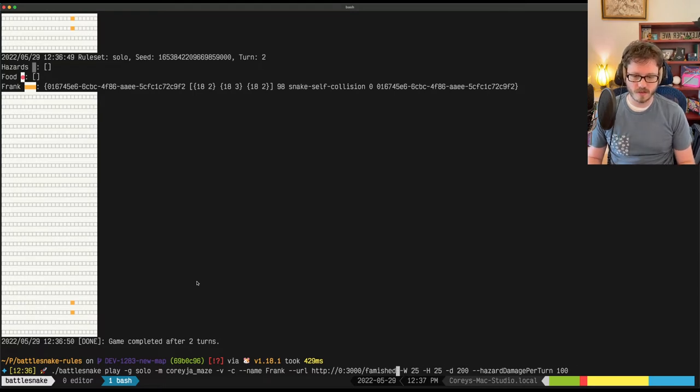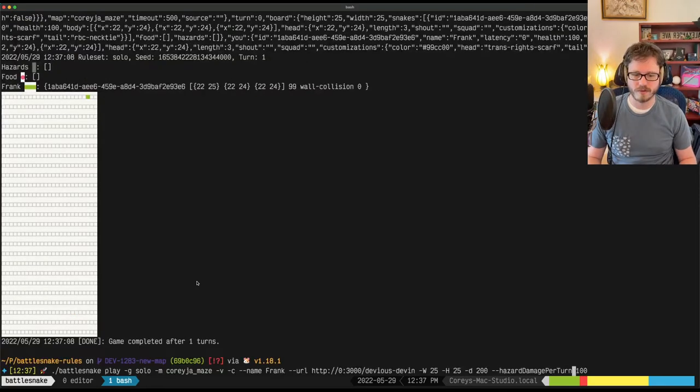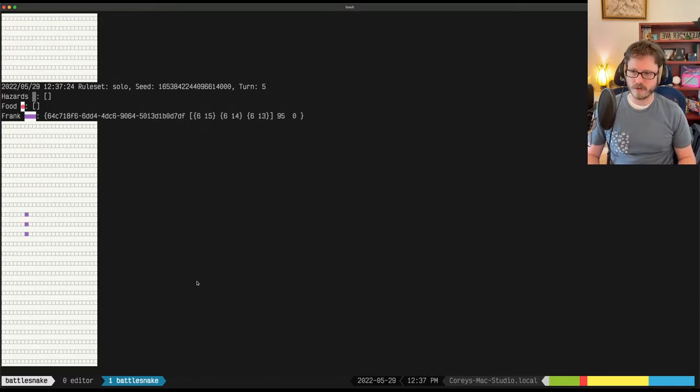Let's see what else we can do here. Let's see if Devin can run. I don't remember if Devin can run. Nope, Devin also just will blow up if there's no one else on the board, it looks like. Amphibious Arthur. There we go. Okay. Arthur at least will do something. So that seems to be working.